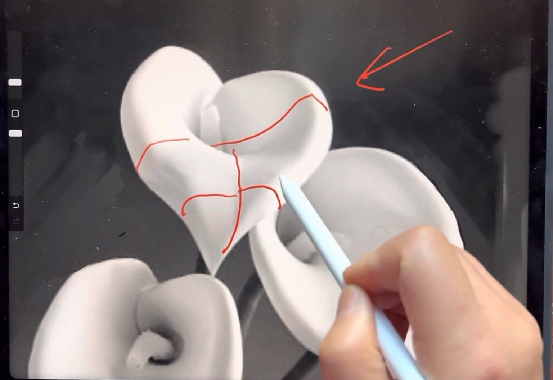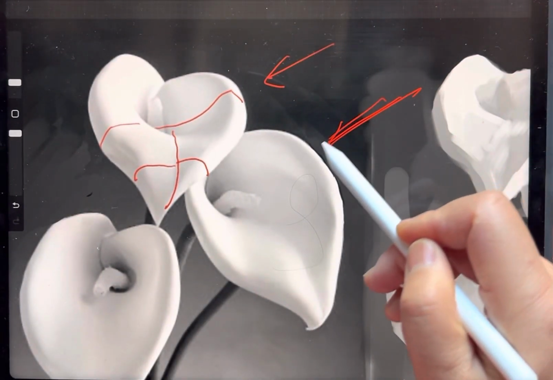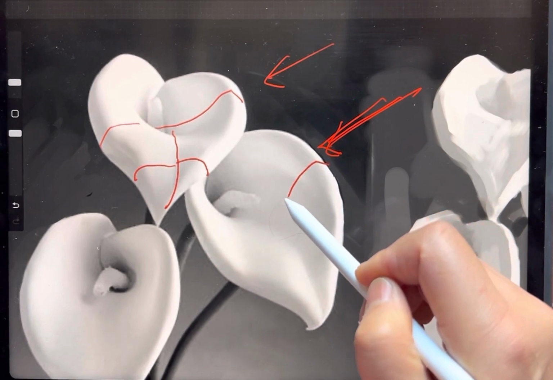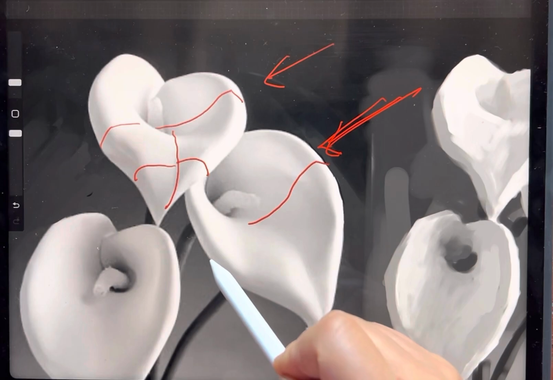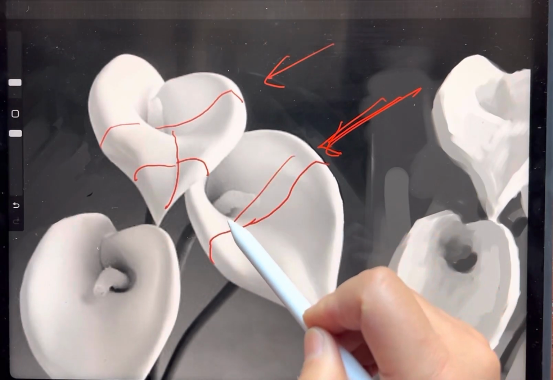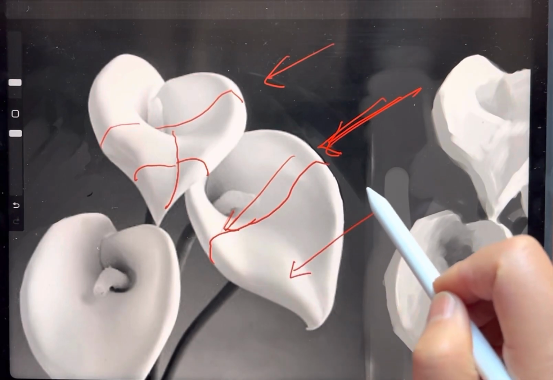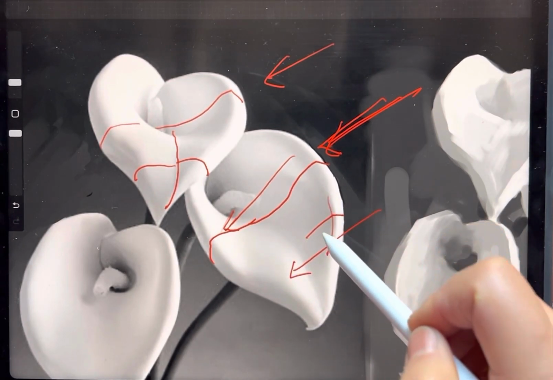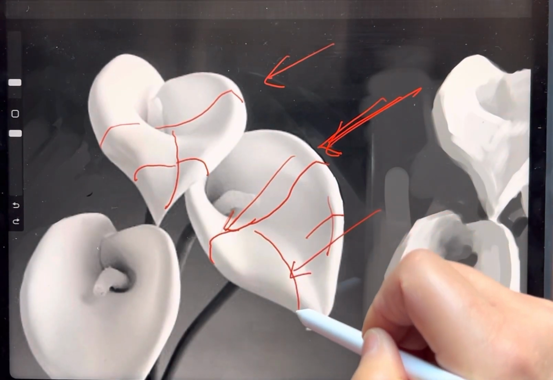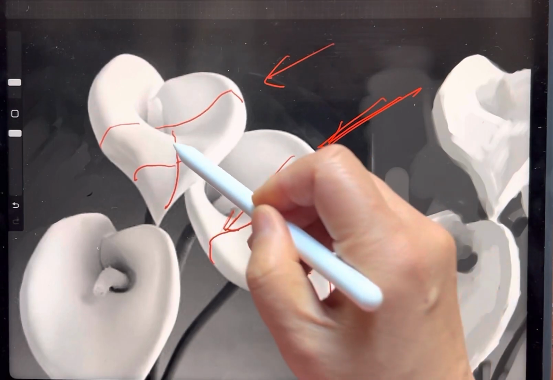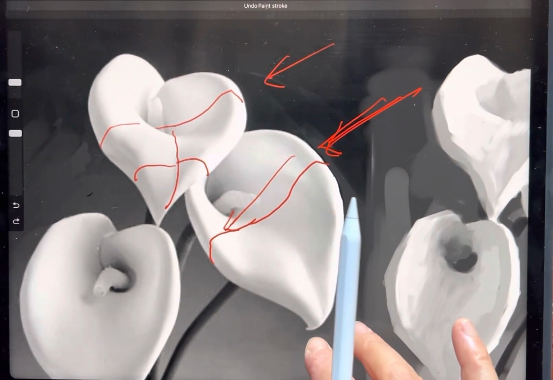The light comes from here, right? Try to understand the light. Try to not just copy the value. Try to understand why here is dark, why that's light, right? Then it goes this way too, goes that way too, and this goes this way too. So that creates all the dark and light.